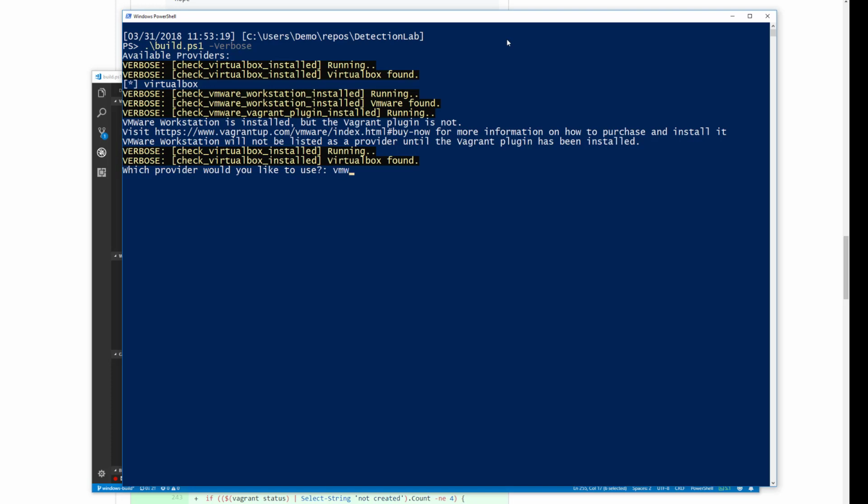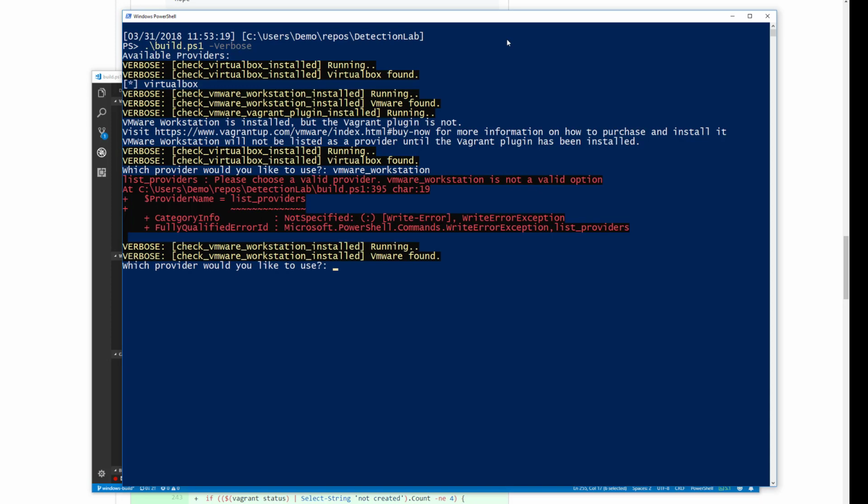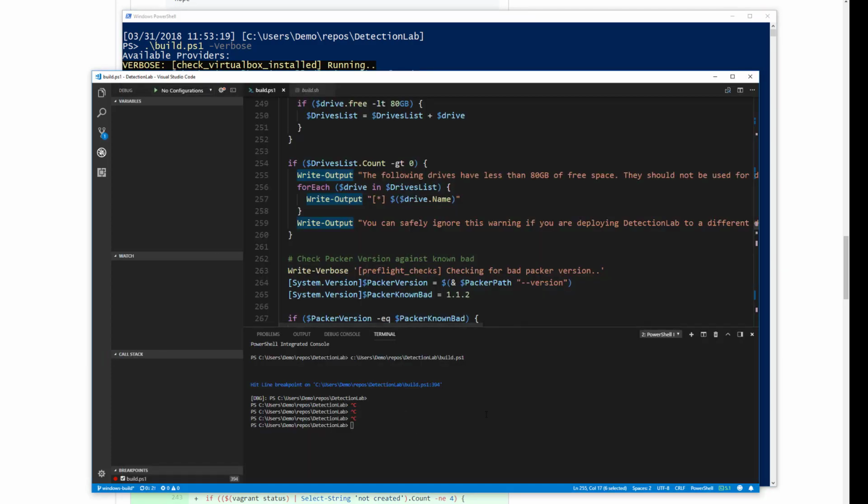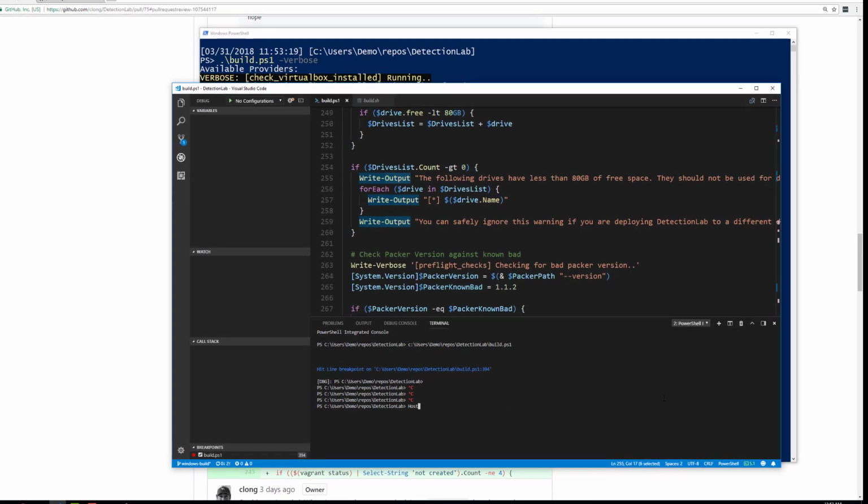VMware Workstation. VirtualBox. Why? Let's stop this. Let's get back to debugging. Man, I wish I could make this console bigger.